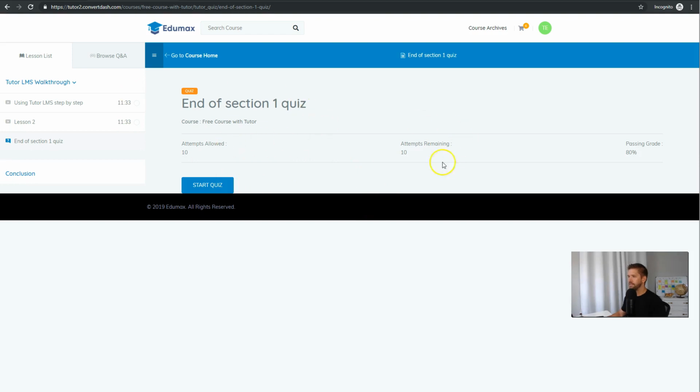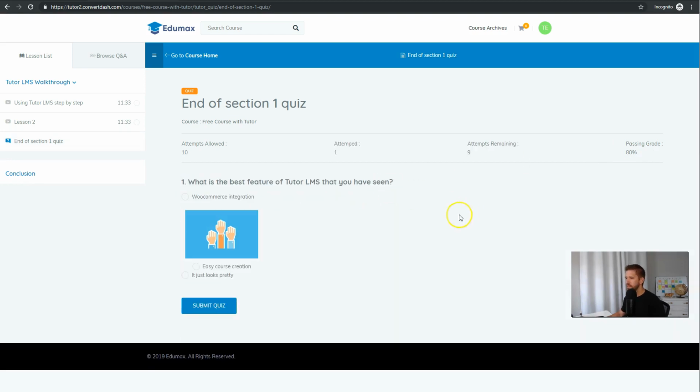And now it gives you exactly what you need. It shows you how many attempts you have and what you need to pass the test. I'll start the quiz. And here we go. So what is the best feature of Tutor LMS you've seen so far? You can say WooCommerce integration, easy course creation, or it just looks pretty. And you can see how the images work. So it would probably make sense to choose all images or no images for setting up quizzes.